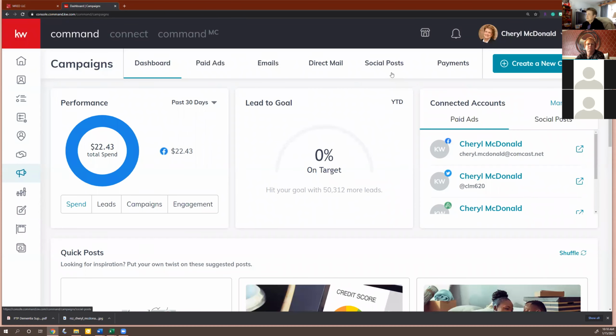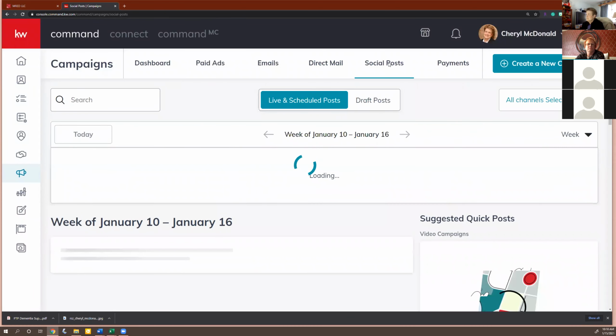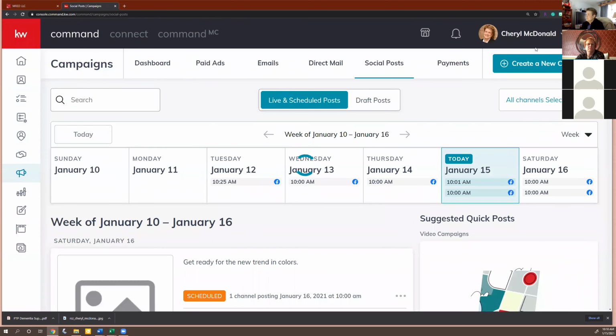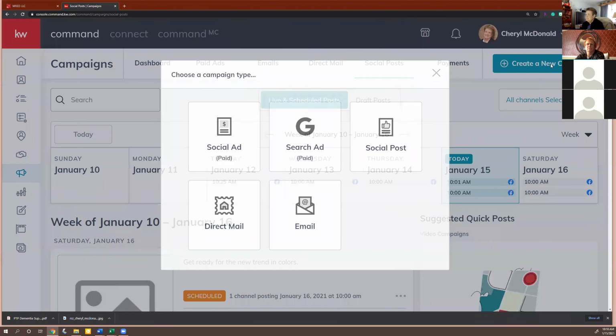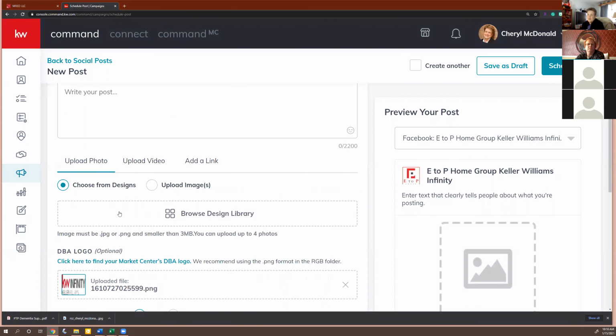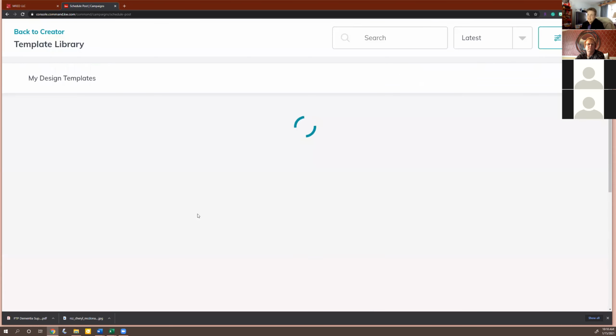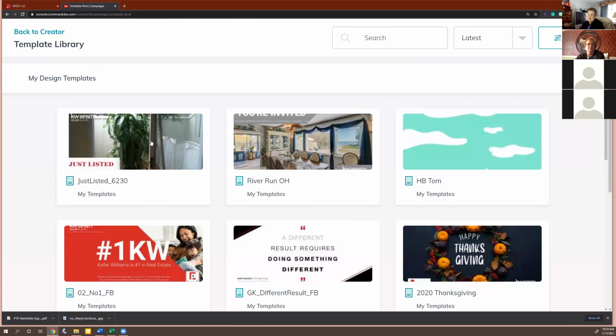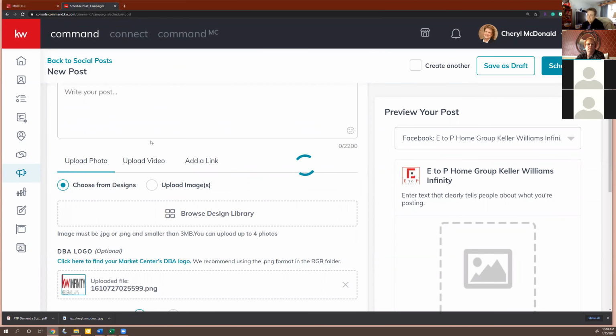I can go to social post, create a new campaign, social post. Now I can go over here and choose from designs, and I can browse the design library. And I just click that design that I just made.